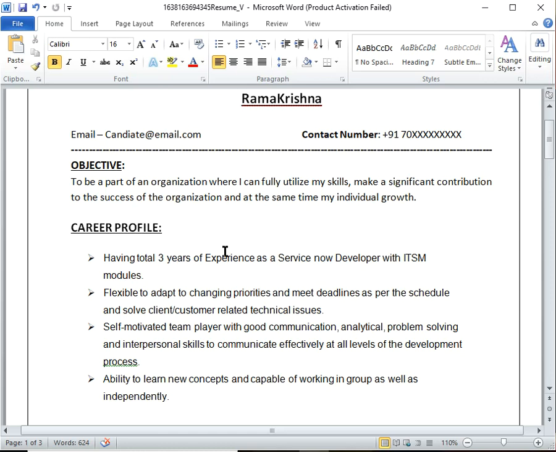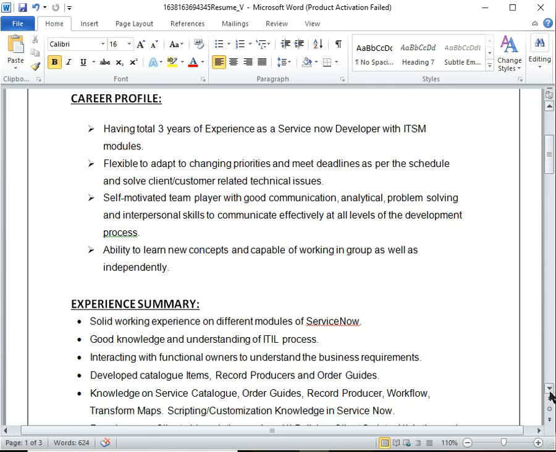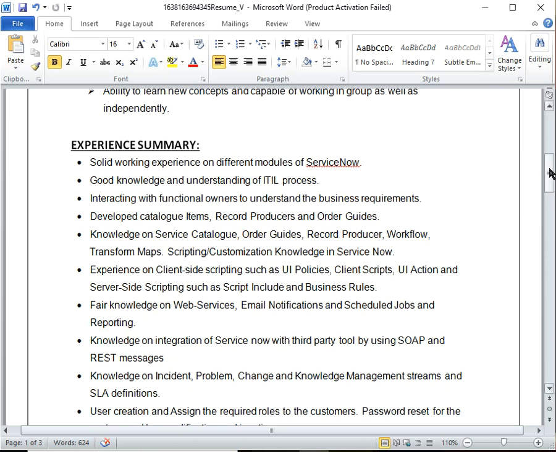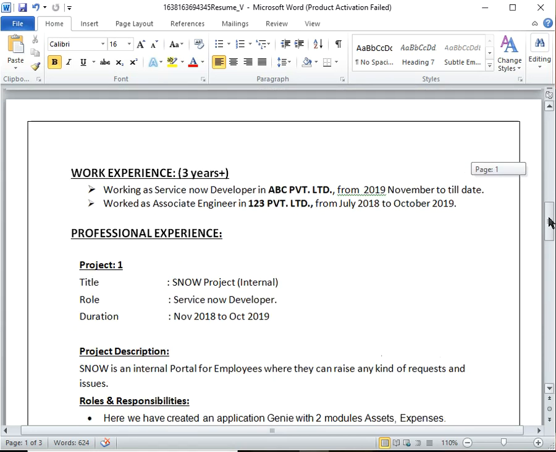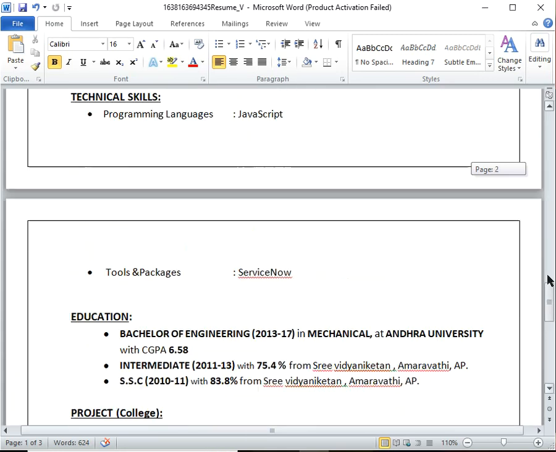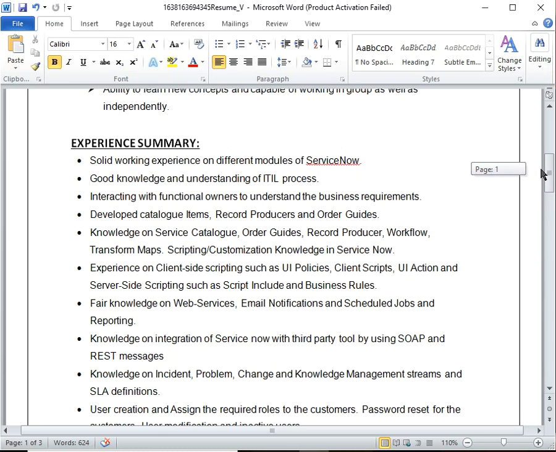Myself, Saram Krishna. I completed my graduation from Andhra University. I have a total of 3 years of experience in ServiceNow administration and development. Coming to my roles and responsibilities: creating users, assigning roles, client-side scripts, server-side scripts as per story requirements, updating details, and creating users and roles. Recently I was also involved in integration, business rules, UI policies, UI actions, and so on.